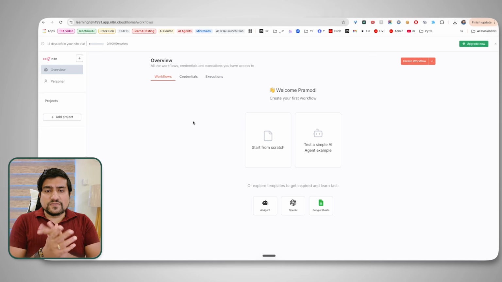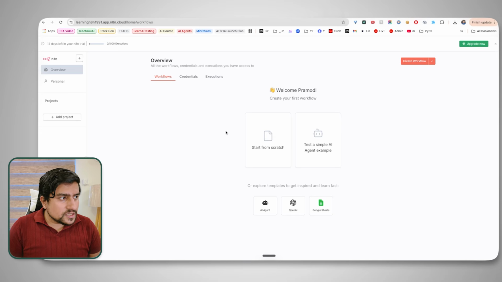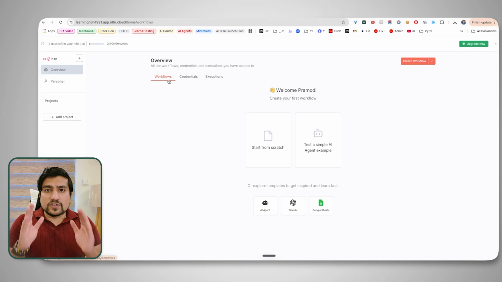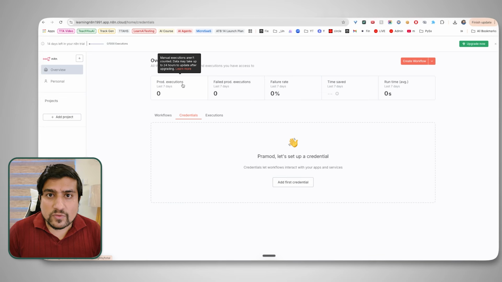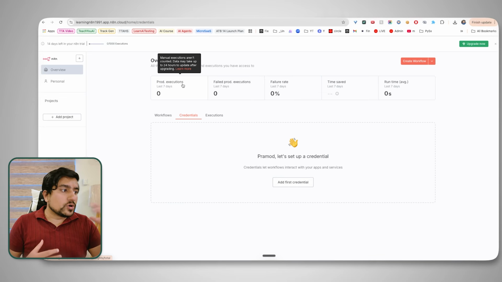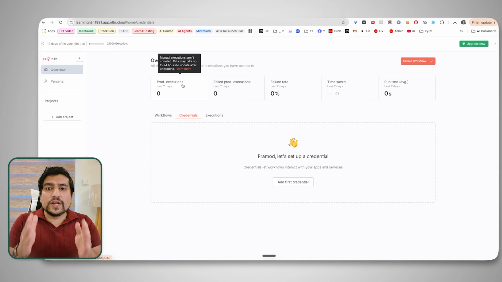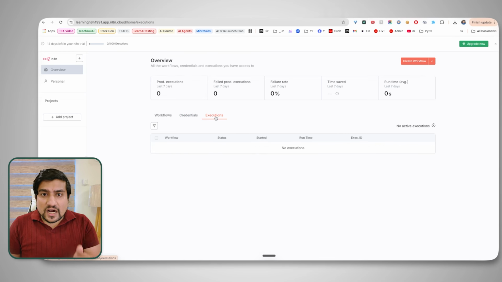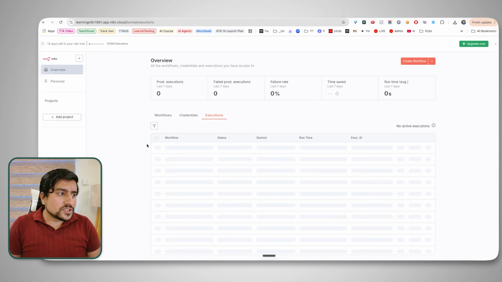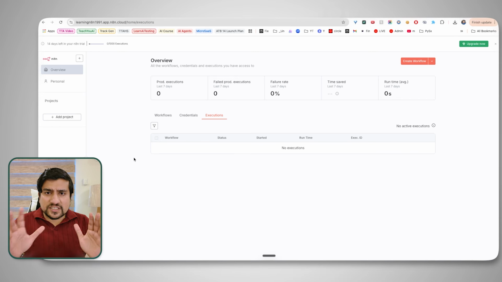So now, what is the first thing that you will see? The first thing is workflows. Workflows are basically the flows that you want to work on, right? Second thing is, whenever you are working with different types of applications like Google, for example, you want to send some email, then you need to use Google credentials. So credentials, you will add here. And executions: whenever a task is getting executed, every time you will see all the execution history here, right? So let's see with a simple example.